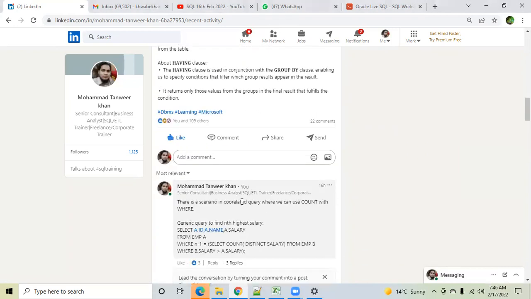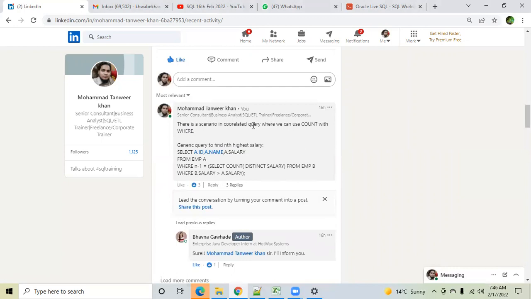That is what I mentioned here. There is a scenario in correlated query where we can use count with where. Generally what she was trying to explain is that whenever you're using count in a filter condition, you have to use having always, correct? That is what is mentioned in the post, Pritish.